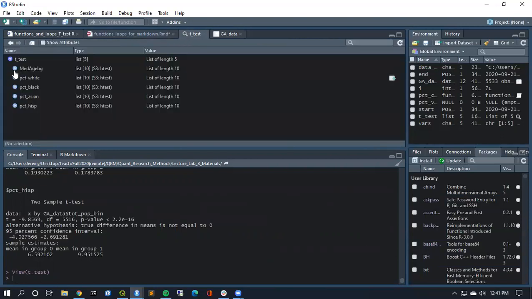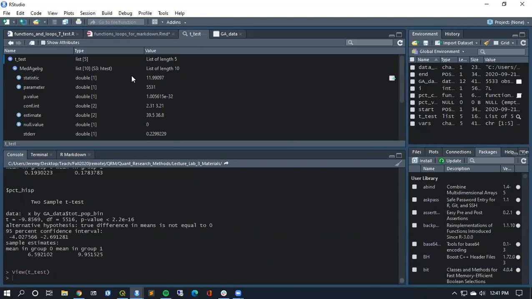So if we look at the t-test, inside of each of these different t-tests, we can open this up, we can see the t-statistic. So it's the t-test, median age test, it's the statistic of that test. We can see the p-value is the p-value of that test. And we can see the estimates are 39.5 and 36.8. So this is telling us there's a t-value of 11.9. It was statistically significant with a p-value less than 0.05.